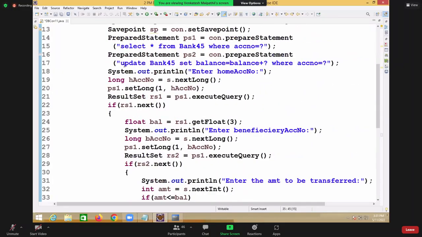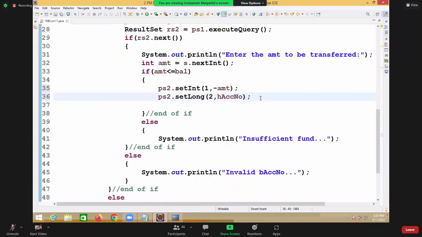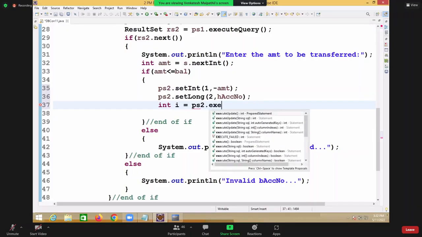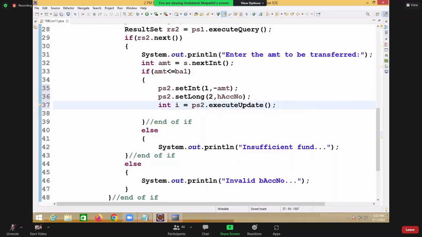See there, the query is: update bank45 set balance is equal to balance minus amount. This means 12,000 minus 3,000, it is 9,000, updated here based on the account number 61234566. Now execute it. int i is equal to ps2.executeUpdate. Now database updated, buffer updated.